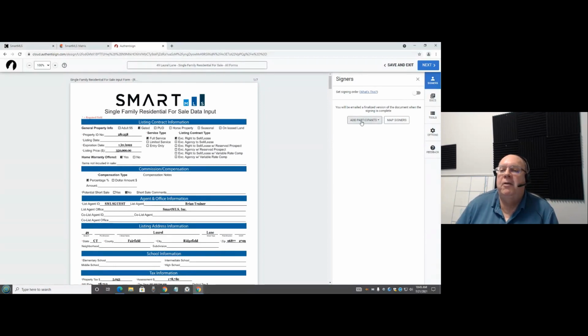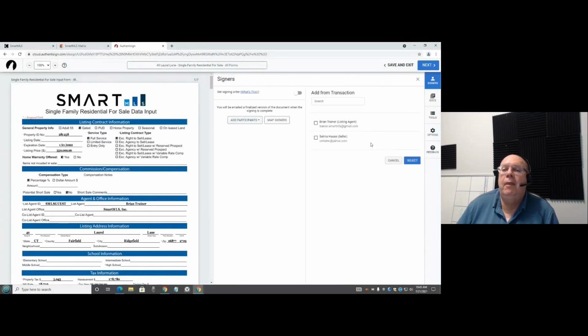Now I'm going to add my participants. I'm already in there. I don't need a new person who's not already in Transaction Desk. I'm going to add from the transaction itself. And here they are. So I'm in there, and there's my seller. And I'm going to leave it at that. Now, when I click Add Participants, of course, I can bring them in from the contacts from Google, anything like that.